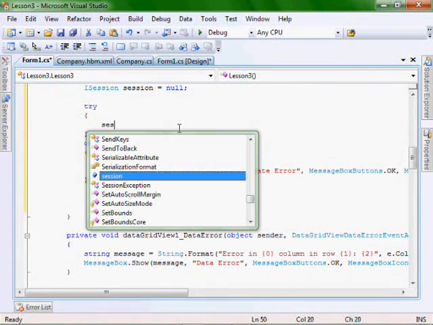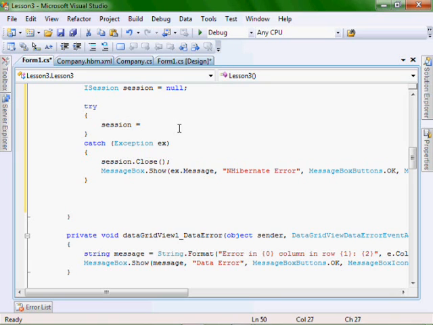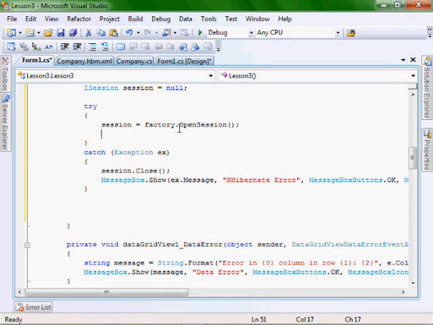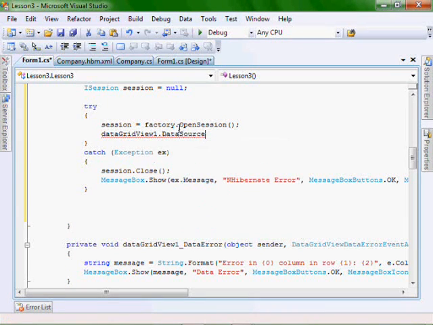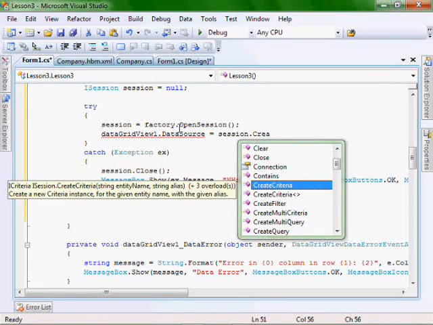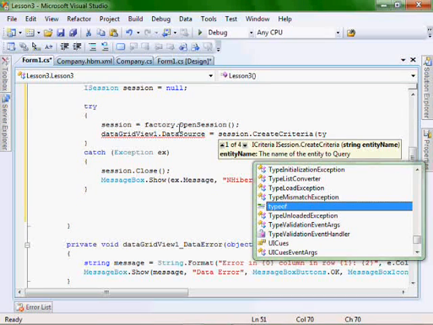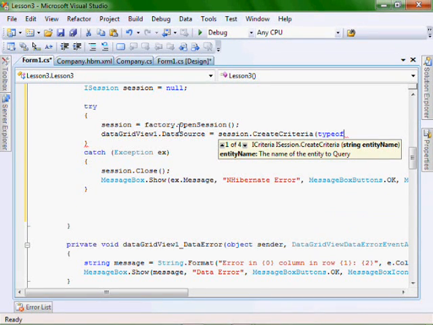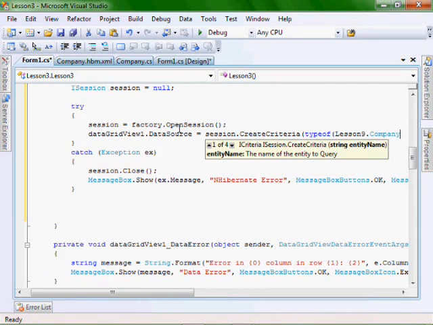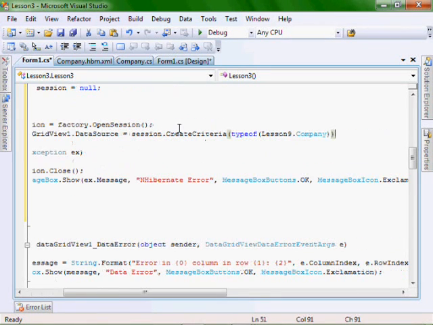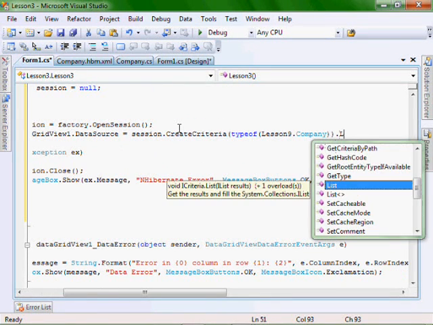And session equals factory.OpenSession, and then where the magic happens, dataGridView.DataSource equals session.CreateCriteria typeof Lesson9.Company .List.